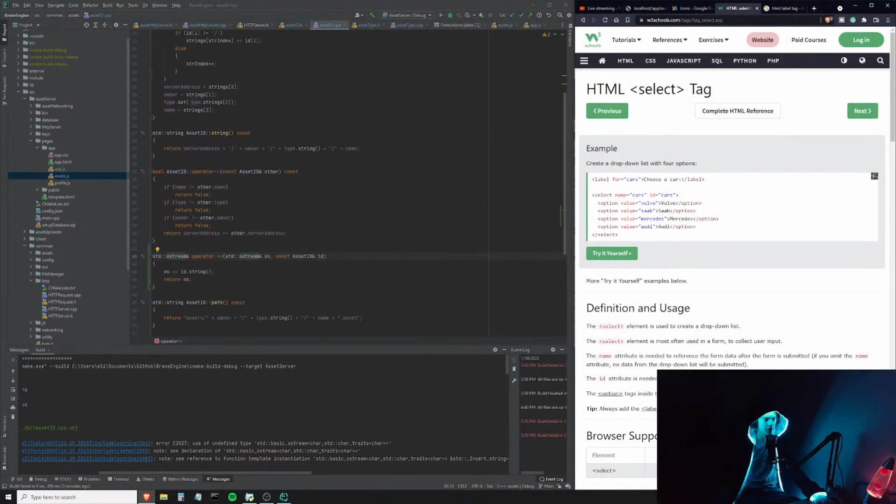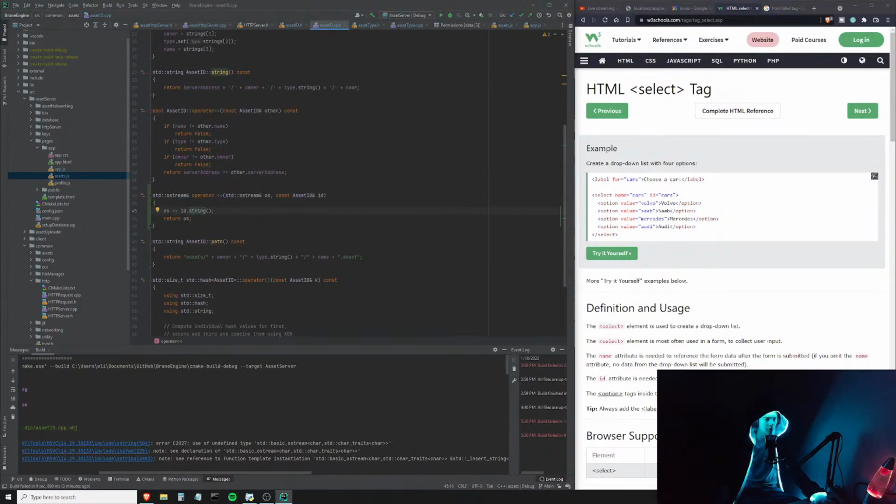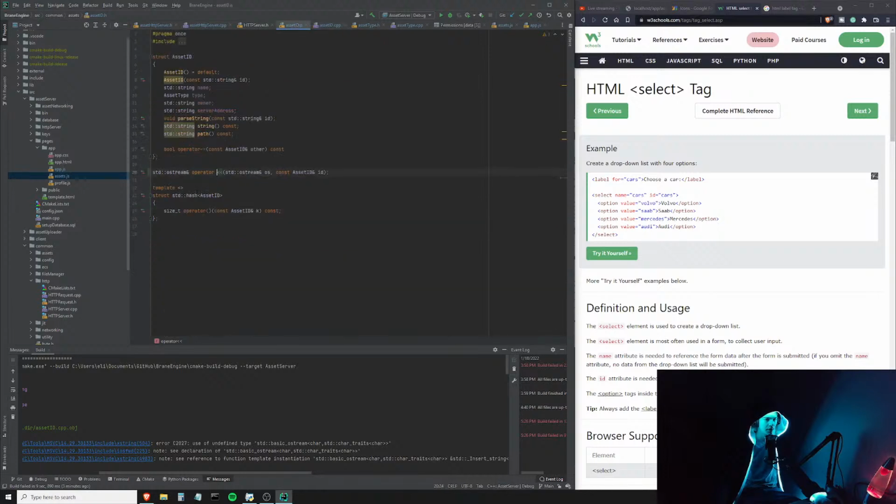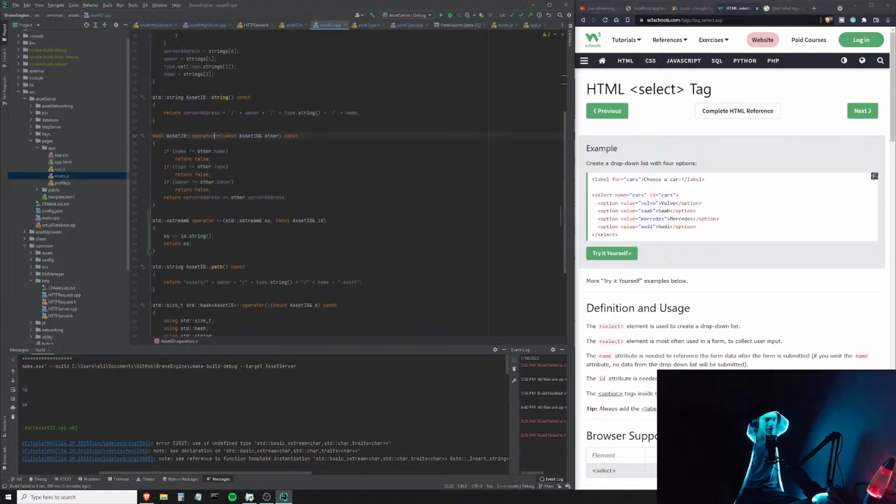Actually, I'm gonna try one more thing before giving up. And that is, we're gonna actually include this as part of asset ID, as a friend. And then going back to here, this is asset ID operator.